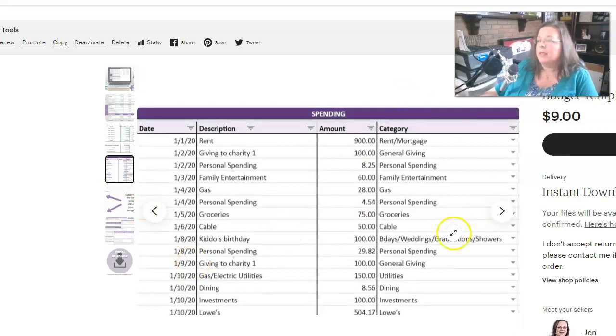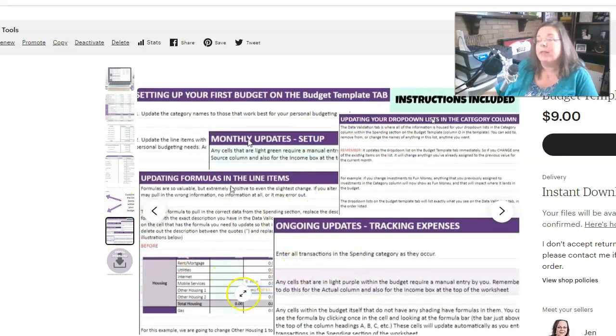And then this is the spending section. And then these are the instructions. I have a tab specifically for instructions, so you don't have to try to figure out how to use it on your own. If you're not familiar with working within spreadsheets or Google Sheets, which is a spreadsheet, this will tell you how to do everything, how to set it up for the first time, how to set it up monthly, how to track against it monthly, how to customize it to work for you and what you need it to do for you.